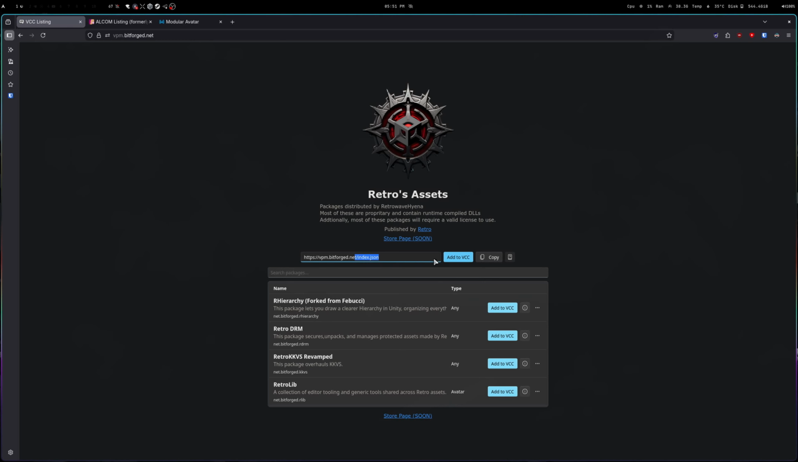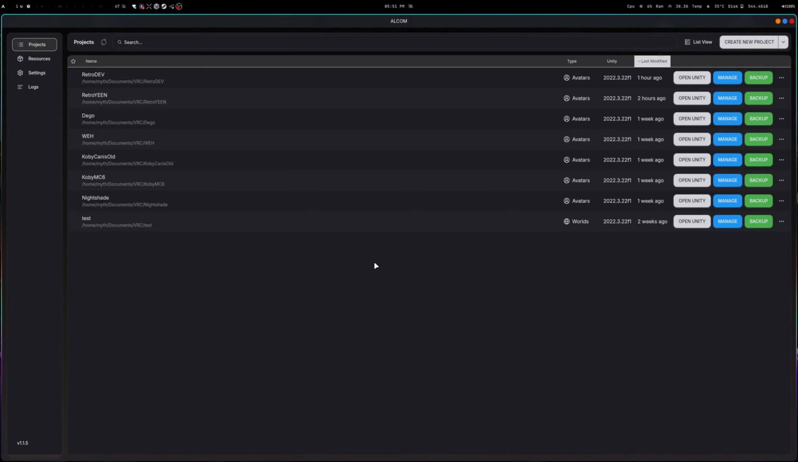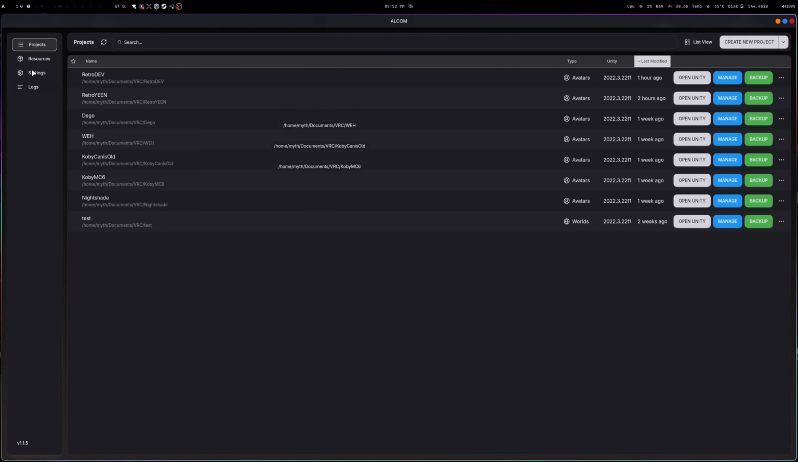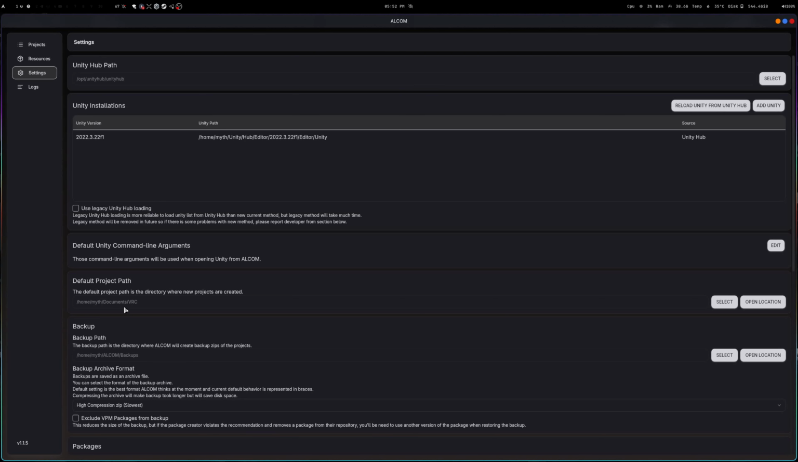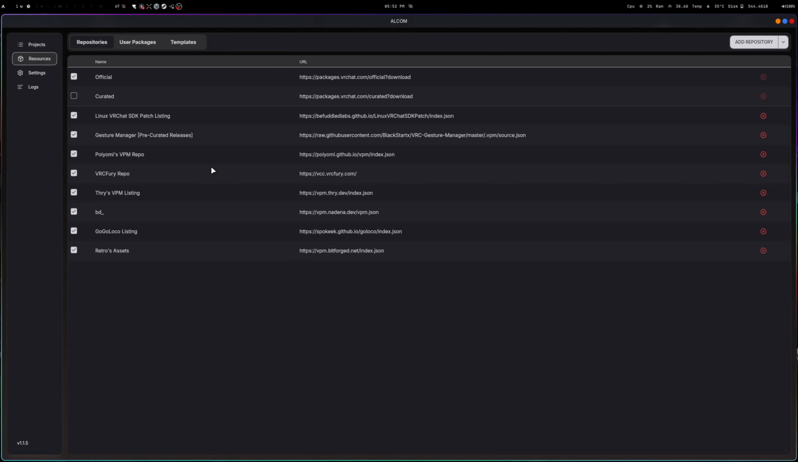So, for example, I will copy this one. And you can open up your Creator Companion or ALCOM. Again, your Creator Companion might look a little bit different than mine, but you're going to go to your settings and you're going to find where your repositories are. For me, it's in resources, but it might be in a different button for you. I haven't looked at Creator Companion in a while.